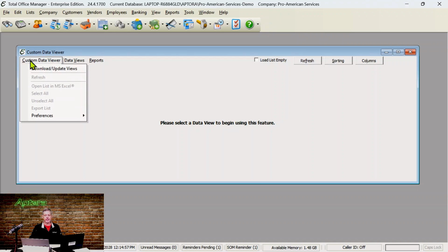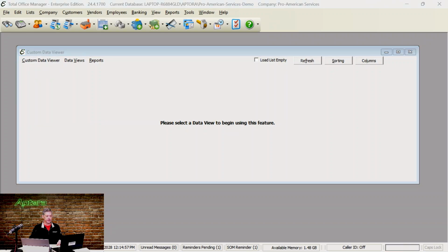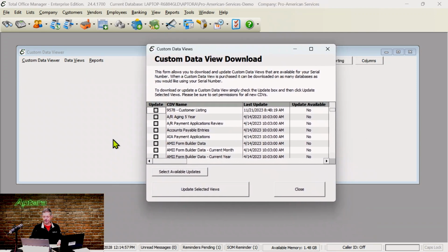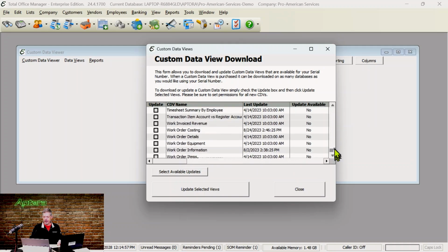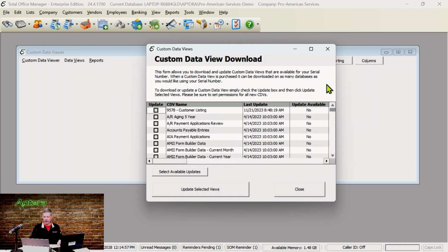See if there's any updates. Even if you update your software, you're not updating this. The updates in this system are separate. So I will click from the main menu, Download, Update Views. And this little form pops up. It'll say update available, no or yes. Now I updated just last night, so there are no updates available. Otherwise, I could click Select Available Updates, Update Selected Views. It'll tell me it's all done, and then I hit Close and they're updated.